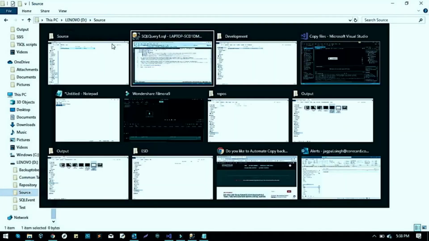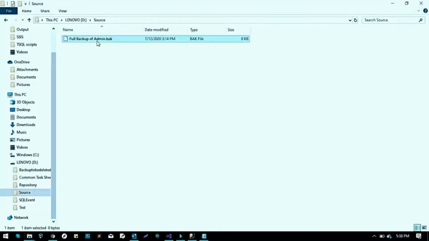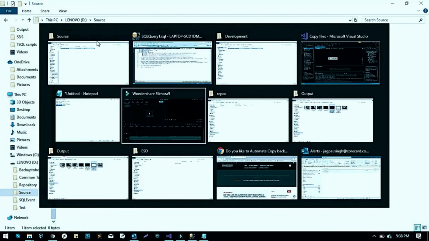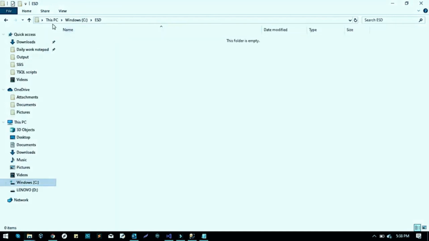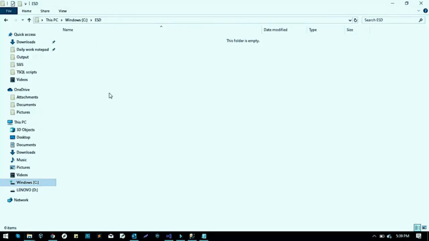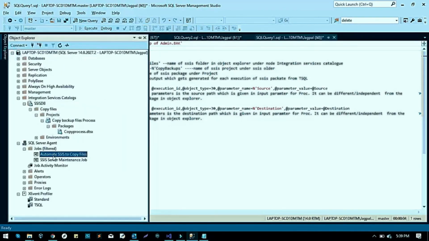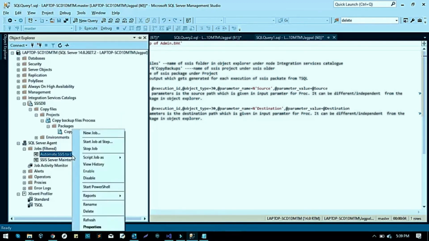So let's go to the source first. Source is this D source and the backup file name, here D source full backup of admin. This is my source. What is my destination? Let me go to the destination here. This is my destination. So you can see here C and ESD is my destination. If I go to SQL Server, it is C and ESD. Now the ESD folder is blank. So this means if I start this job, it is going to execute this script, and then my copy process will be completed.